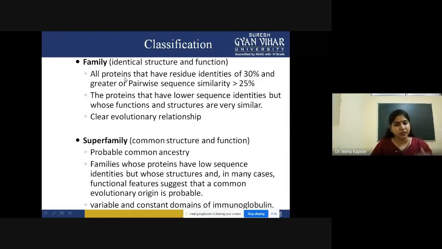If proteins have lower sequence identity but their structure and functions are very similar, from there you can infer a clear evolutionary relationship. Next is superfamily, that is, common structure and function. That means if a particular protein of interest is found to arise from a common ancestor, then the families whose proteins have low sequence identity but similar structures would have the same functional features, because their structures are similar.